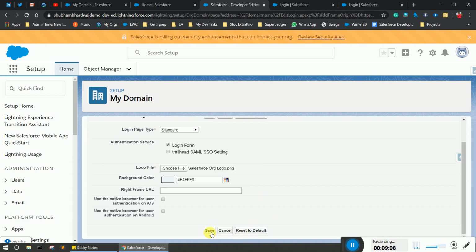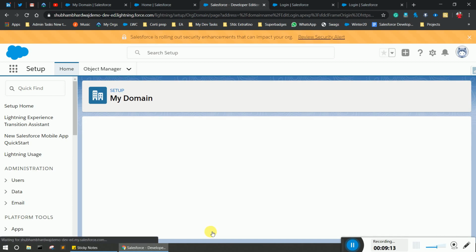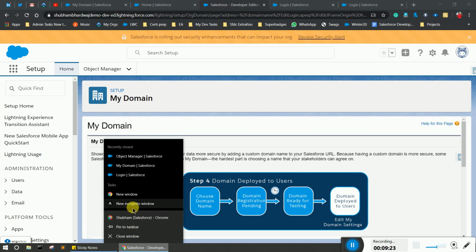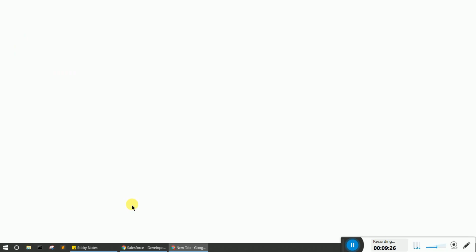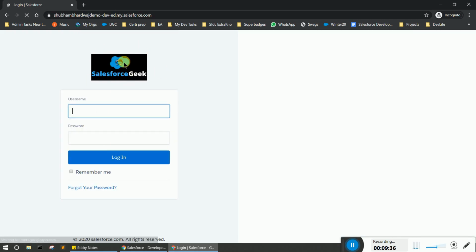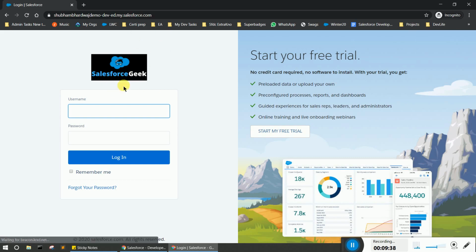So let's see how our login page looks like. Click on save. For testing purposes, simply copy this URL, and I am going to open a new incognito window. Let's paste it. Here you will see the custom logo on my Salesforce login page, and let's move back to make the other changes in our Salesforce My Domain login page.